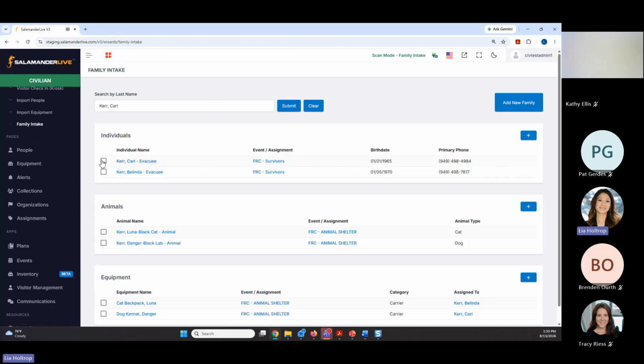So you'll see under individuals, here's all the individuals. These links right here are actual active links. If I click on it, it's going to take me into Carl Care's personnel record, so his people profile. This right here is the event and their current assignment. If I click on this, it'll redirect me to the events page. I entered in birth dates and primary phone numbers. That's why this data lists here. If I didn't, the data in here would be blank.